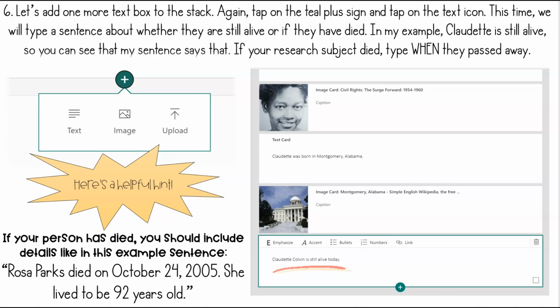Capital C in Claudette, capital C in Colvin, ending mark at the end. But I know for a lot of us, the people that we researched might have already passed away. So if your person has died, you should include details like in this example sentence. Rosa Parks died on October 24th, 2005. She lived to be 92 years old.